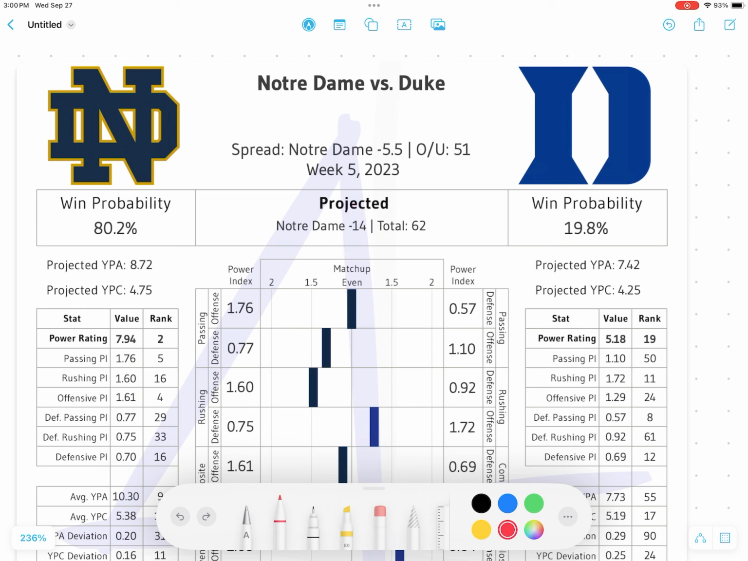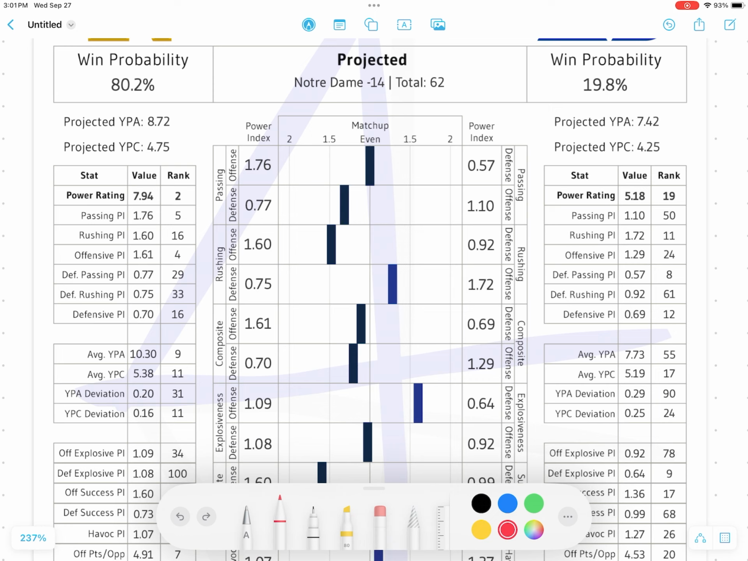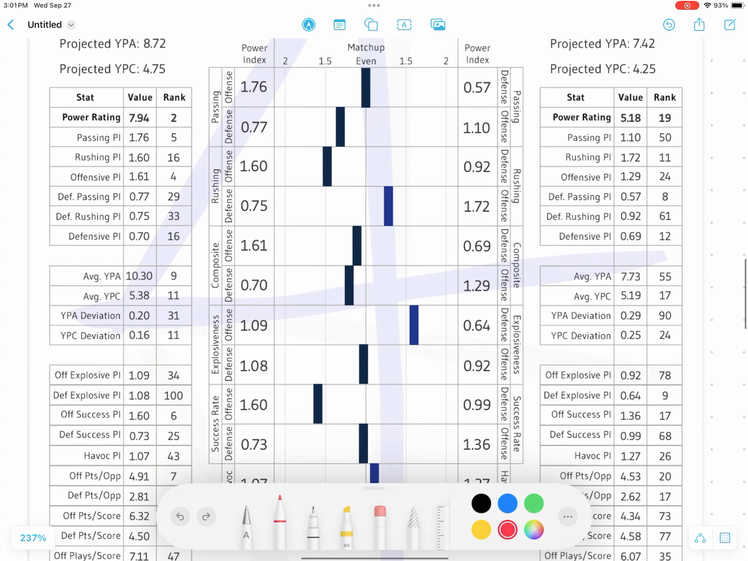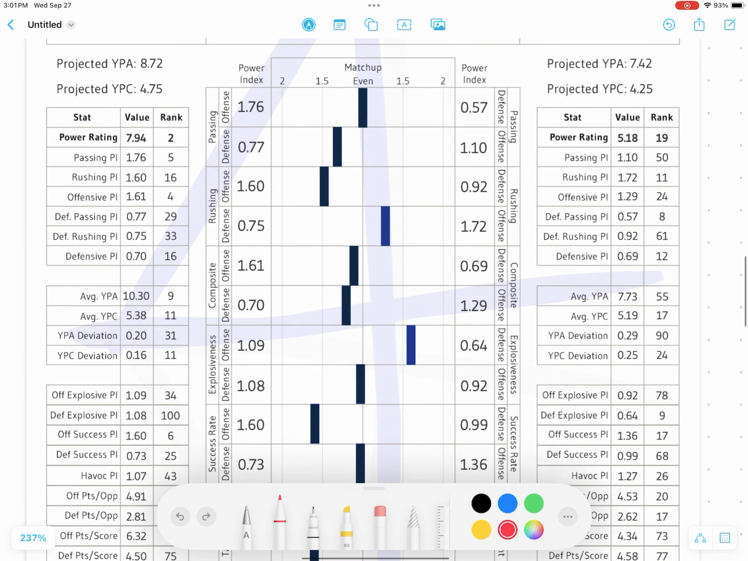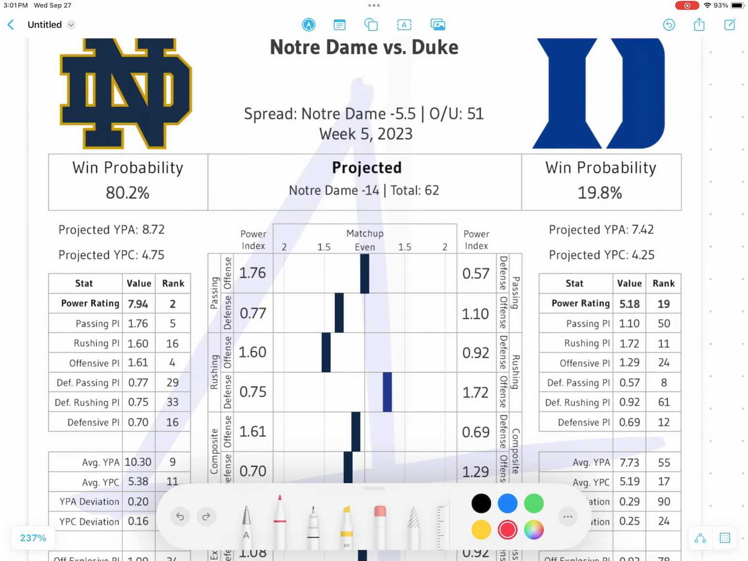In terms of the win probability, we've got Notre Dame at 80.2% and then Duke at 19.8%. So pretty wide spread, what you'd expect given the projected spread on this game as well. All right, so I'm going to start out by just going through the matchups in this game. And then once we do the matchups, I'll key in on some other statistics outside of those unit on unit matchups. So starting off with the passing offenses.